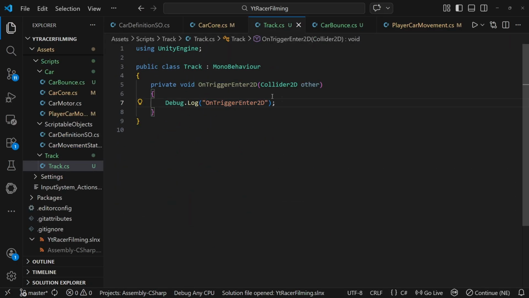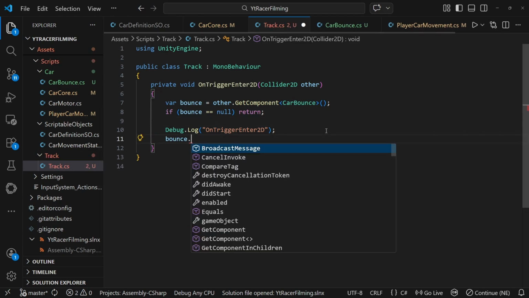So in here, now the trigger has been entered, what we need to do is see if there is a CarBounce component on what hit us, because if there isn't, then we don't need to do anything with bouncing. So the first thing we'll try and do is get a CarBounce component. If that component is null, then we'll simply return immediately. Otherwise what we can do is we can get hold of that bounce and we can invoke the hit boundary.